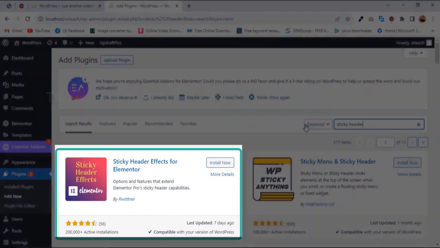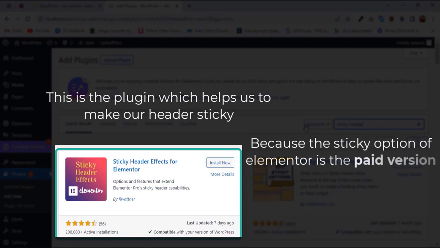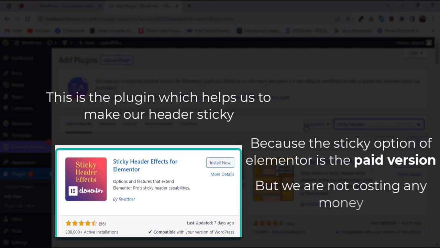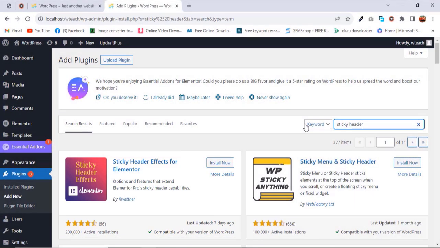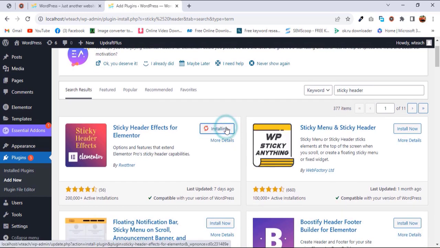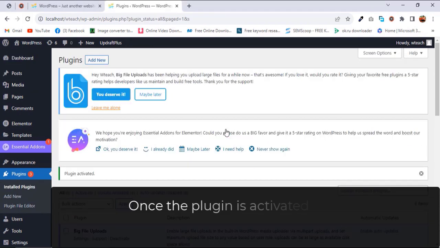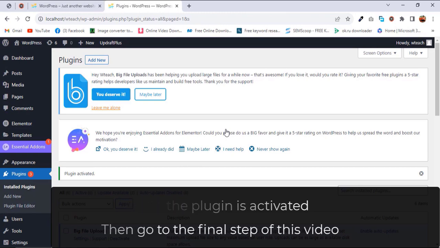This is the plugin which helps us to make our header sticky, because the sticky option of the Elementor is the paid version, but we are not costing any money. So just go ahead and install the plugin. Click on install now. Then click on activate to enable this plugin. Once the plugin is activated, then go to the final step of this video.